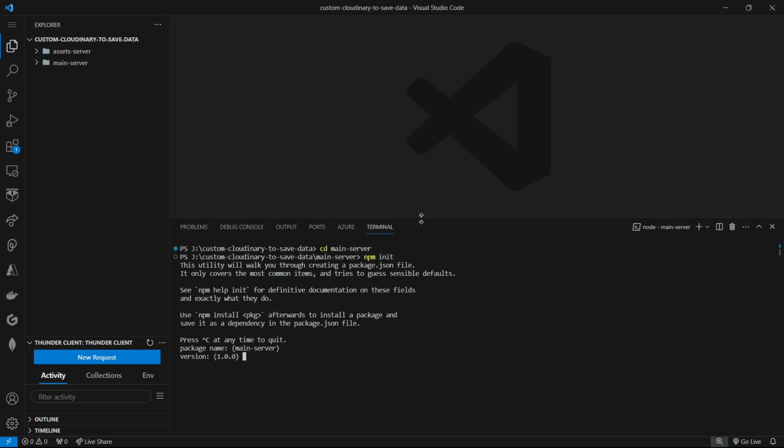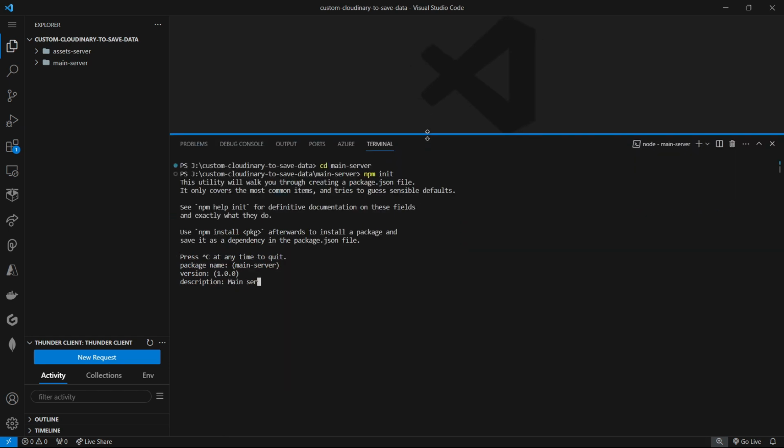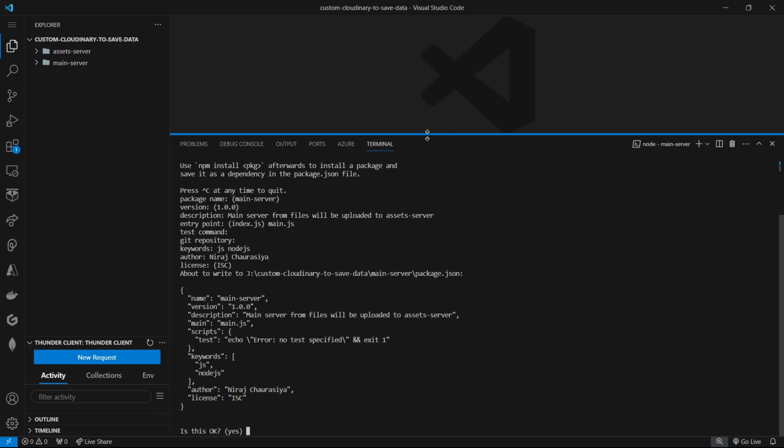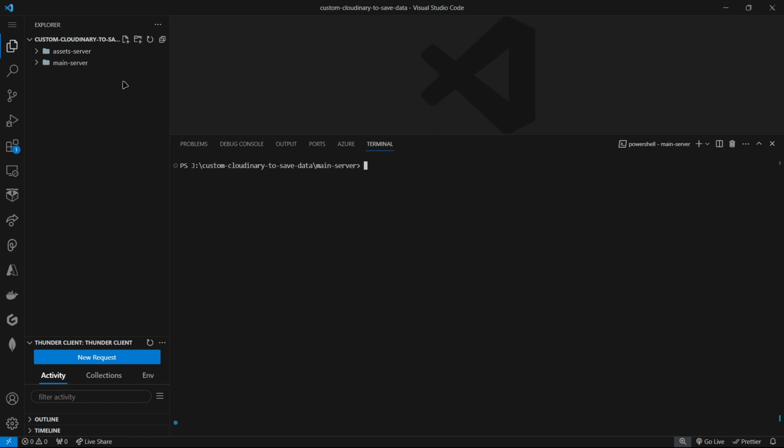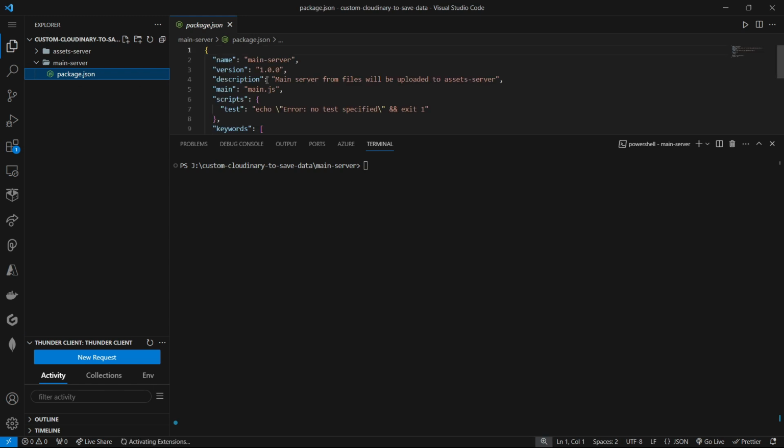Okay, main server, the name is great. Version 1, default. Description: main server to upload files, files will be uploaded to the assets server. Entry point, index.js. Let's call it main.js because it is the main server, right? Test command, there is nothing. Git repo, I will say nothing once I create it. Keywords: main server, JavaScript and Node.js. Author, license, yes. Okay, so yeah, it has initialized the project successfully.